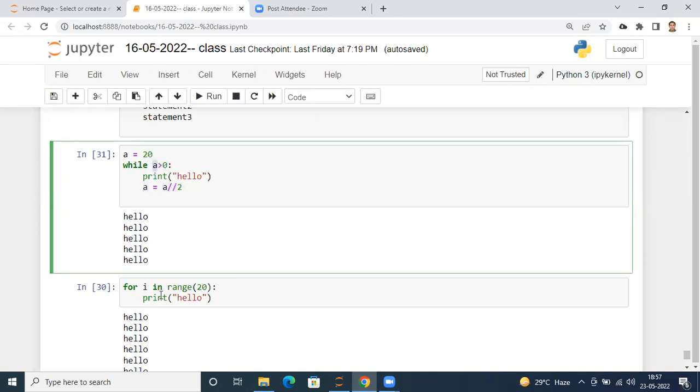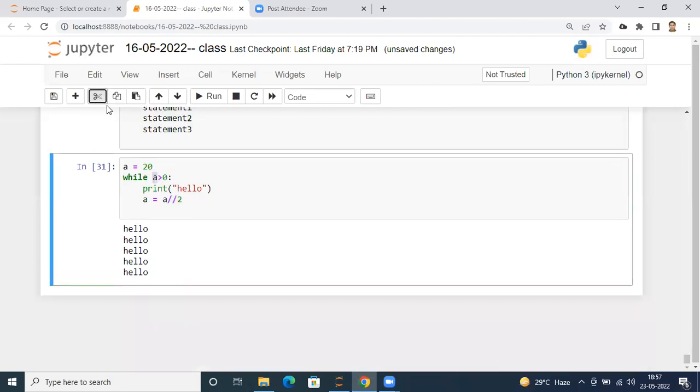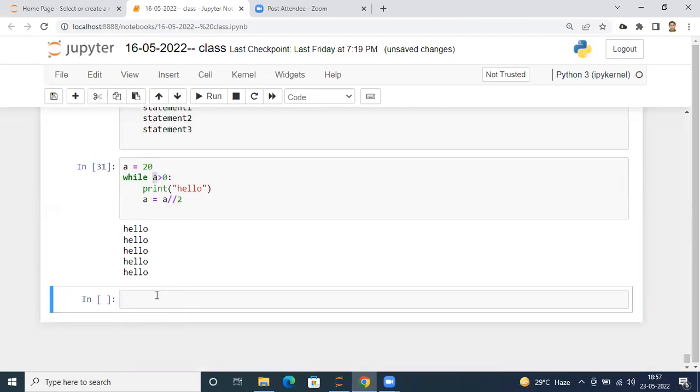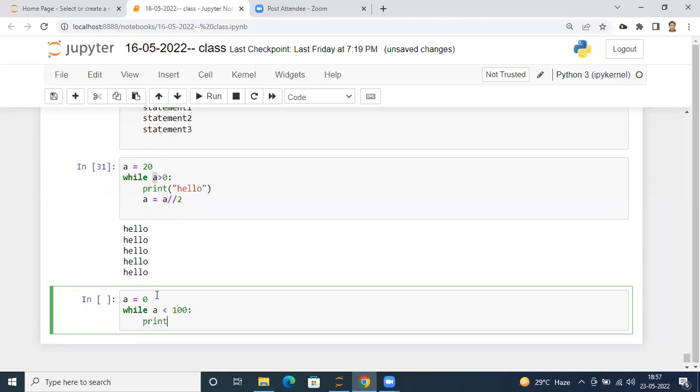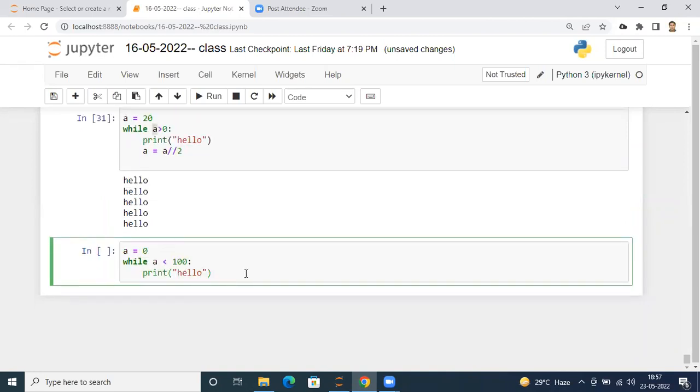But suppose this condition is mentioned. Let me delete this. Suppose I mention a is equal to 0, and I say while a is less than, suppose, 100, print hello. What will happen in this case, everyone? Any idea? Hello will be printed 99 times.